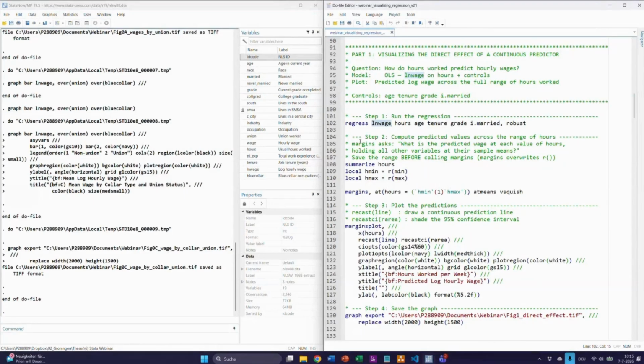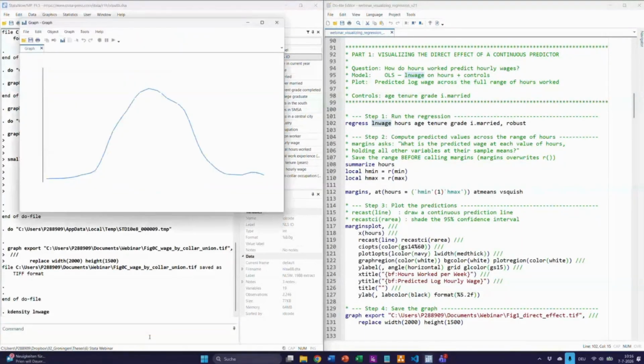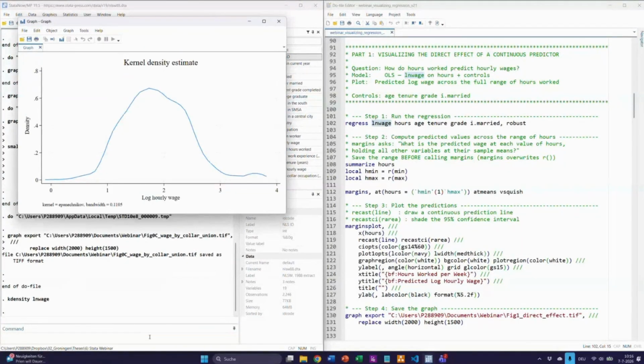I can check this easily by looking at the k-density plot again. So I just type in my command line k-density followed by ln wage. And what I see is after the log transformation, it has a pretty nice bell shape. So in that case, the OLS regression would be a good fit for this type of dependent variable.